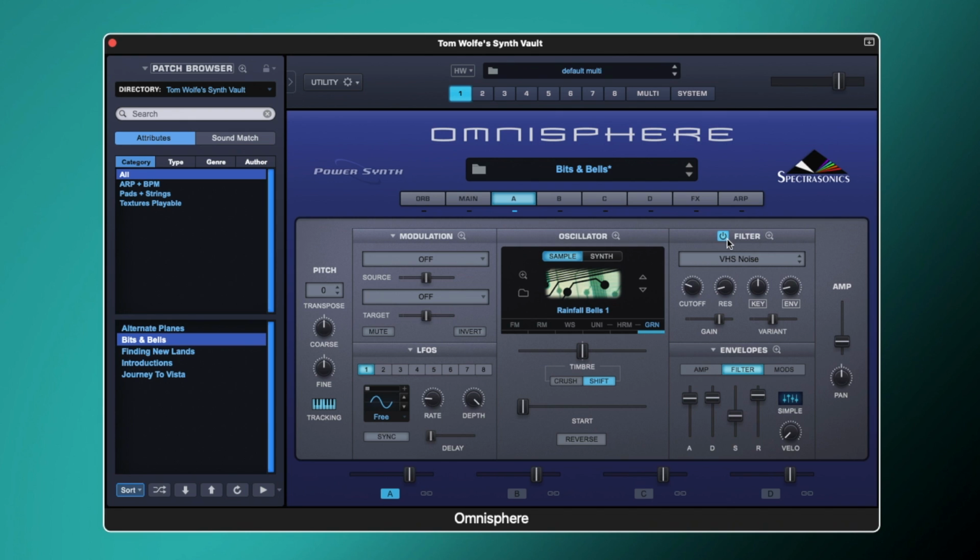So if we play the sound without the filter, and then let's bring the filter in. You can hear we're getting a very dark lo-fi sound that's really slowly opening up.